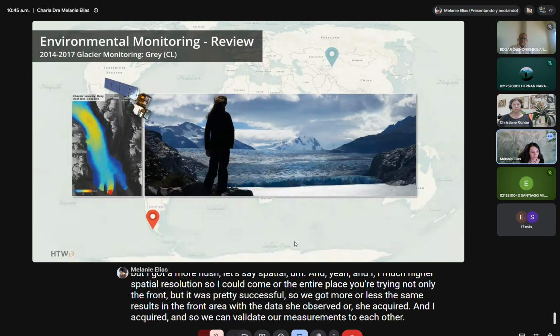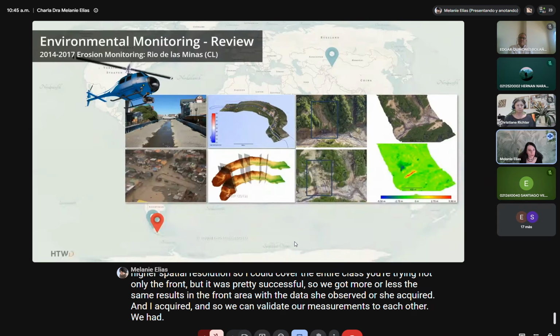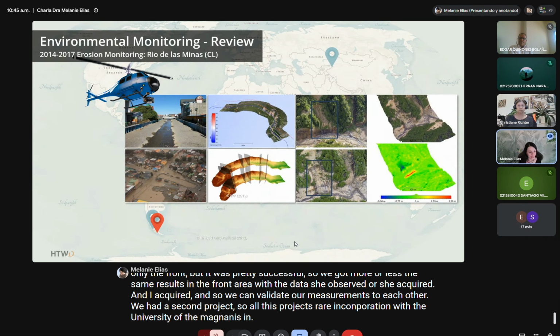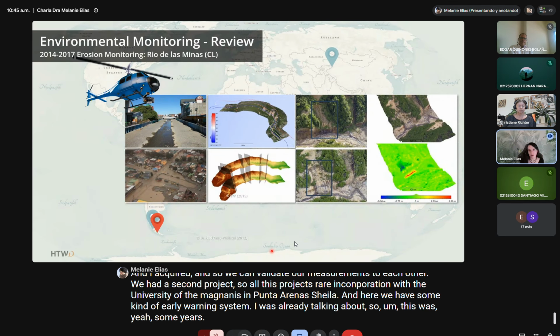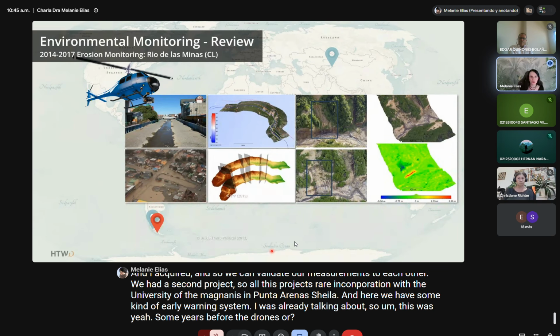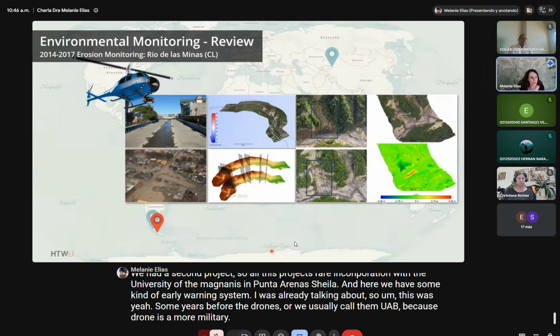We had a second project. All these projects were in cooperation with the Universidad de Magallanes in Punta Arenas in Chile. And here we have some kind of early warning system I was already talking about. This was some years before the drones, or we usually call them UAV, because drone is a more military-concerned term, so I prefer UAV.